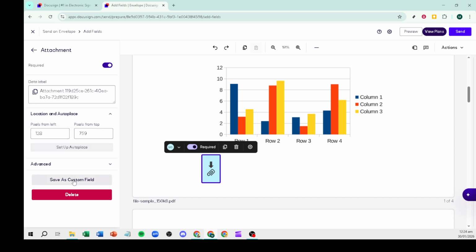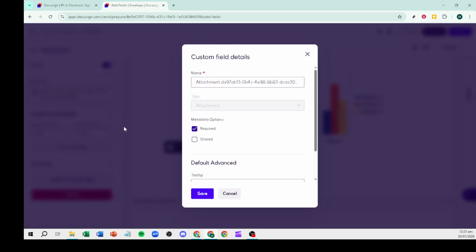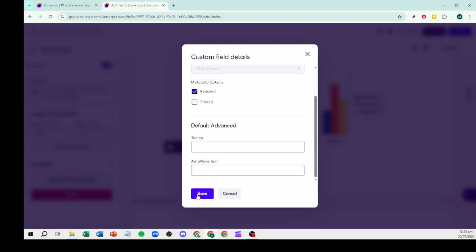Click Next, add fields to move into the tagging screen. On the left-hand panel, locate the attachment field. This is the special field that prompts the signer to upload a file. Drag the attachment field onto your document and place it where you want the recipient to see it, ideally near the relevant section or on a dedicated page for clarity. If you have multiple recipients, confirm the field is assigned to the correct signer using the recipient selector at the top. With the field selected, adjust its properties.